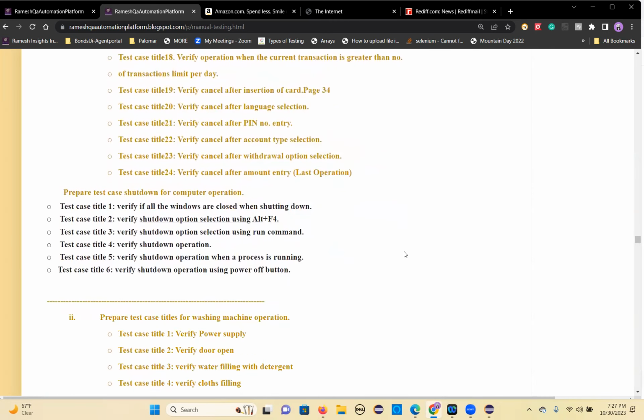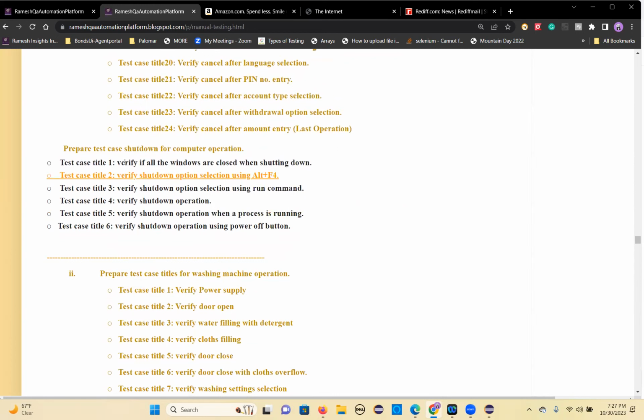And one exercise you take up, Sanjit: write test cases for pen and lift. Write test cases for pen and lift, these two. Okay, sure. So you have to send those test cases to me.